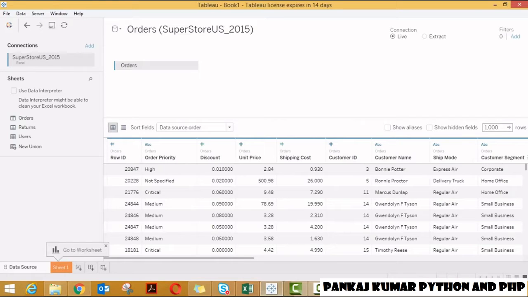If you want to display 500 rows in one shot, you can just write 500 here, and you will get 500 observations in one sheet. Okay, so guys, this is how we load the data. Now let us go to the worksheet and develop a few visualizations, and we will look at how interactive it is.